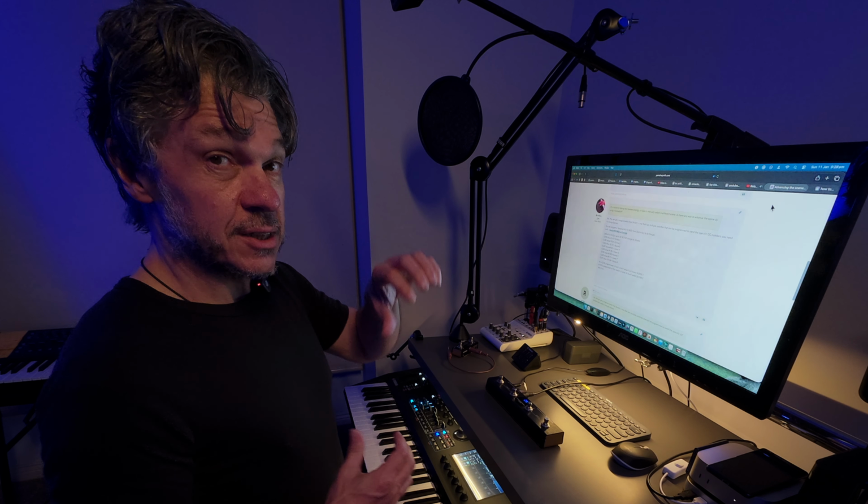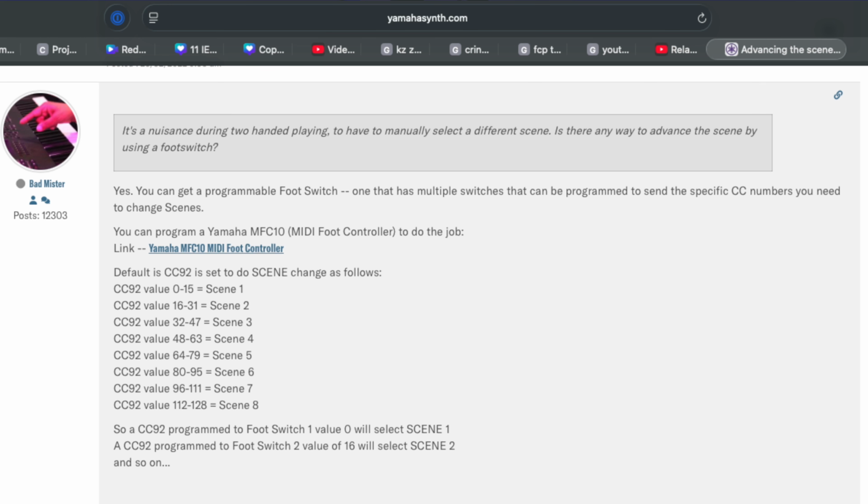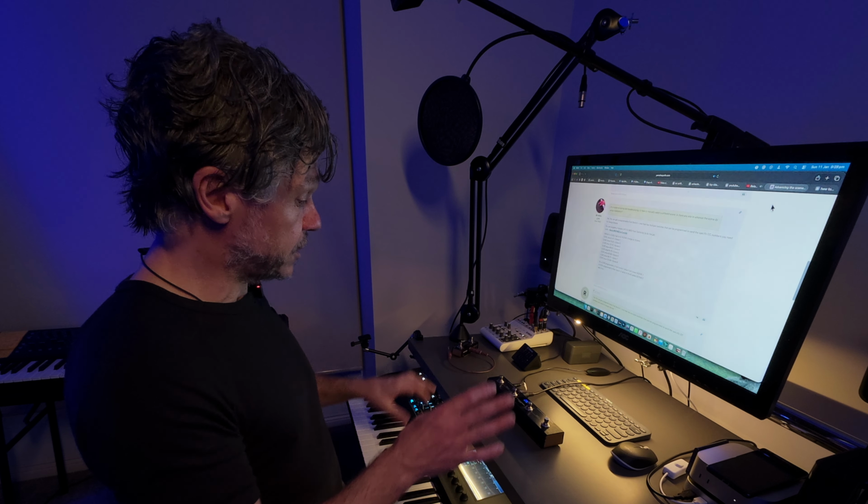Finally, just to make sure it landed, if you want to select scene 3, then you need to send a value between 32 and 47 on that same CC92, and it will select scene 3. So again, any single value between 32 and 47 will work. Okay.